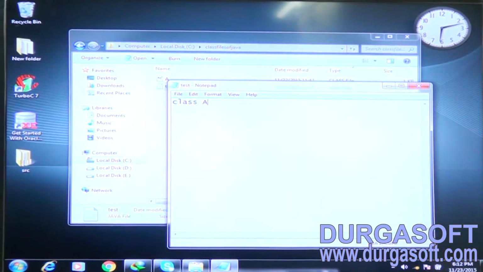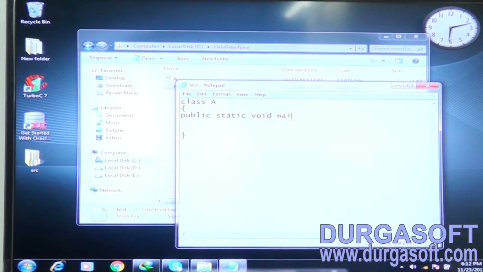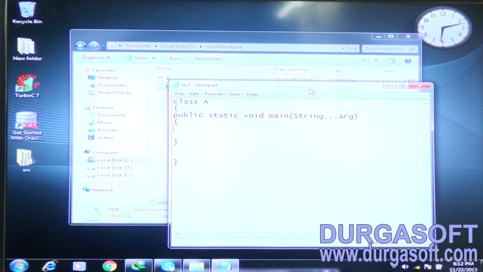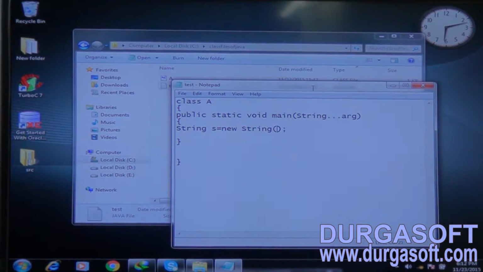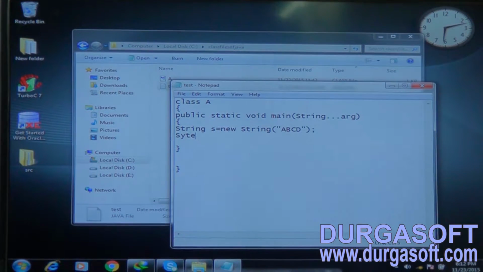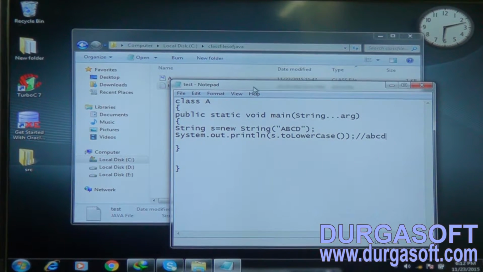So let me take a class called A, and let's take one static method called main method. Now observe here: String s equals new String of capital A, B, C, D. Now System.out.println of s.toLowerCase. Now observe here, you will get the output as A, B, C, D.